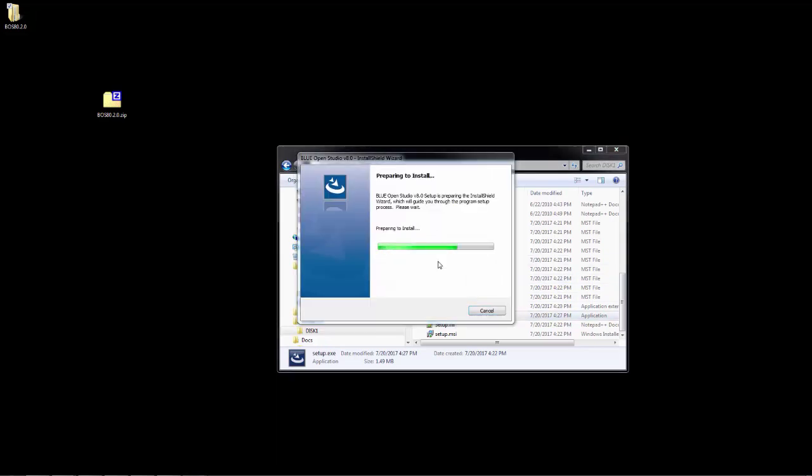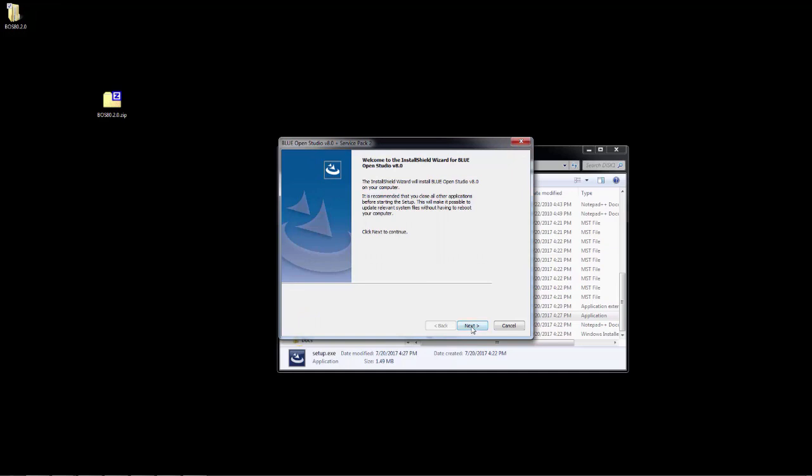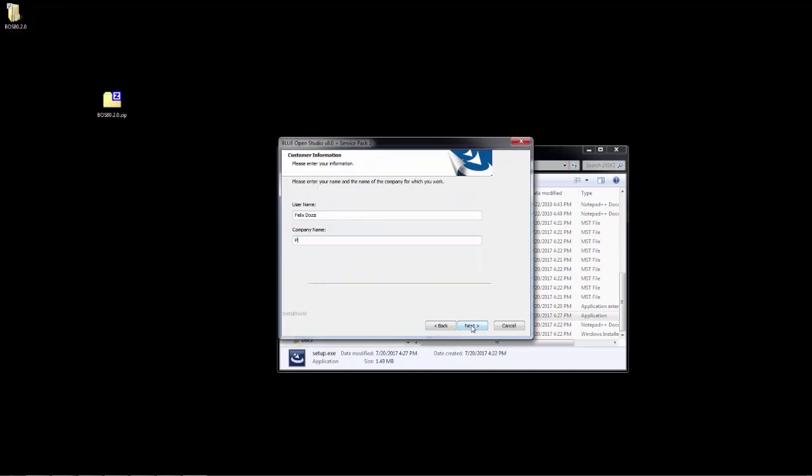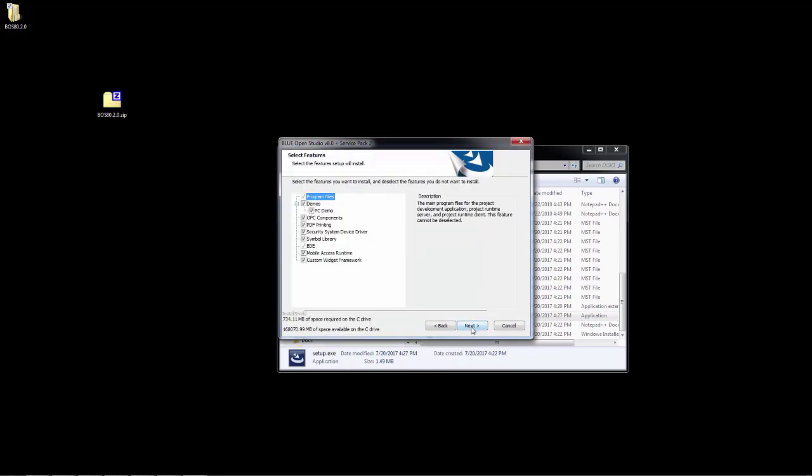We'll now begin installing Blue Open Studio. One thing you want to note is when you're installing Blue Open Studio, when you get to the select feature screen, there will be an option called Mobile Access Runtime. If you do not have Internet Information Services or IIS installed, you will not be able to install this feature. You can always go back later and add it after the installation, but you need to have IIS pre-installed before you can install the Mobile Access Runtime feature.